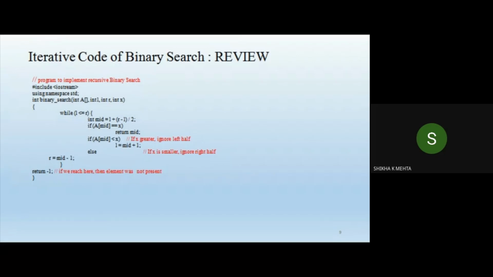So what do we do? We make l equal to mid plus 1. That means the lower end is equal to mid plus 1. So we have divided the array into half, and now we will be searching from l to r. R is basically the end of the array. So now the array has been reduced into a subarray, that is n by 2, right?